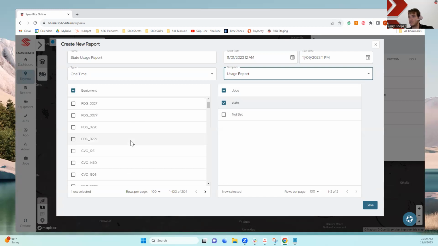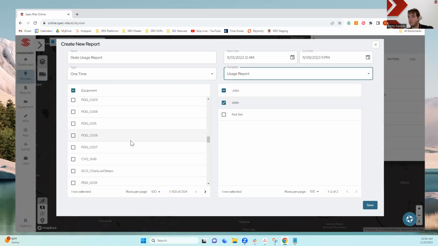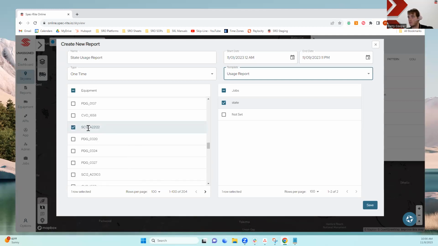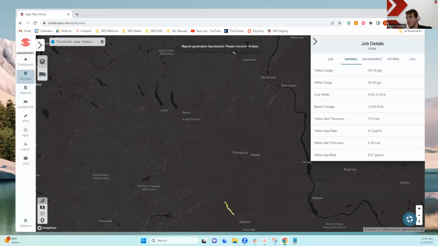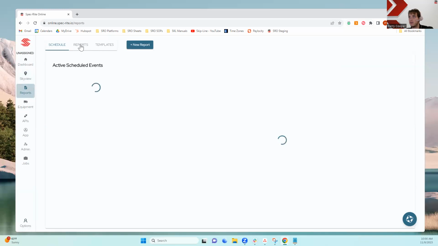And right here, it'll actually pre-select the equipment that we were specifically seeing associated with this job on the map right here. And it'll already have that job selected. So now all we have to do is hit save. You can see right here, just like we do for any report, you'll get the report generation started. Please check back later.